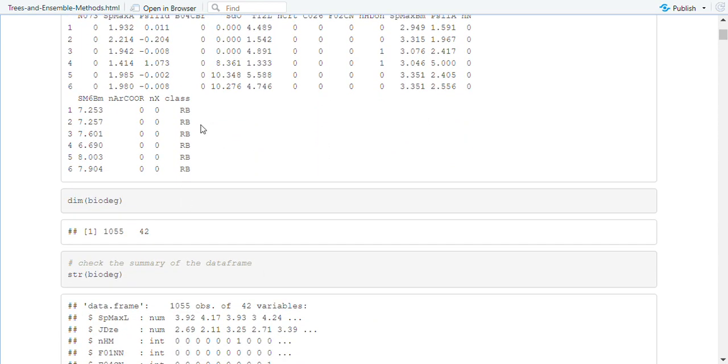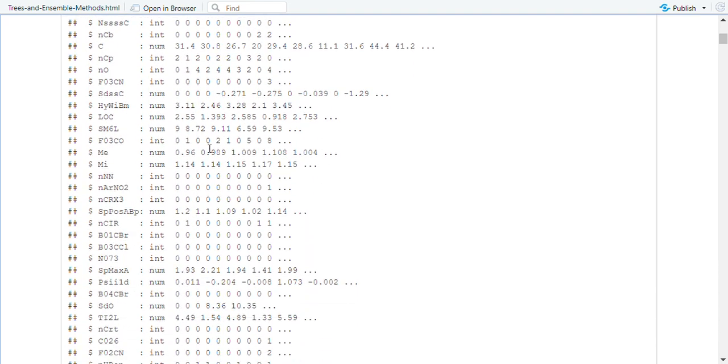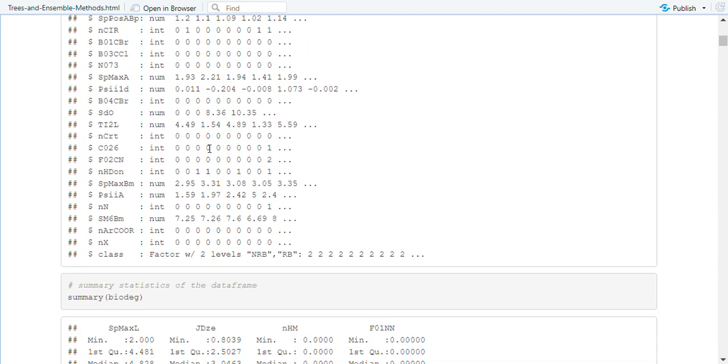So the first few lines printed the first 6 rows with the class RB, and str of biodeg gives us class as a factor with 2 levels, NRB and RB. So RB is read as 2, because the first 6 values, if you look, they are 2 and the 2 levels are NRB and RB.